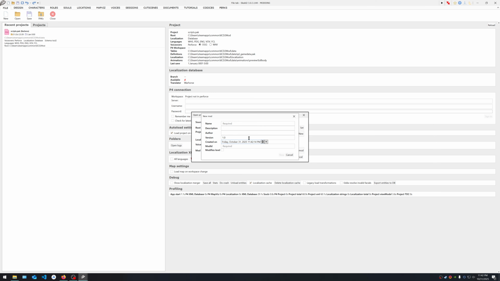Hit New Mod. Type a mod name, so I'll just name this new mod, your name, and the mod ID, I believe, needs to be all lowercase. There cannot be any uppercase or special characters. So it can be snake case. So I'm just going to name it the exact same thing in this new mod. And do not select modifies level unless you're actually, I have not done this yet, so just don't do that yet.